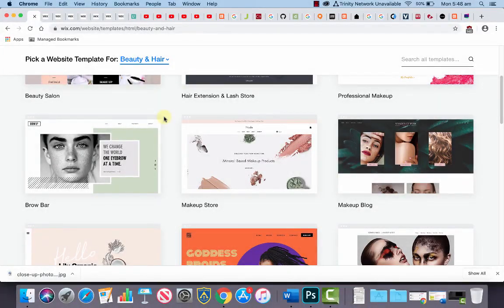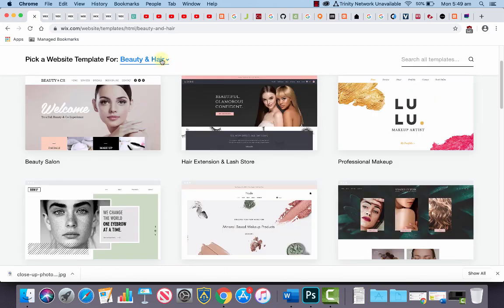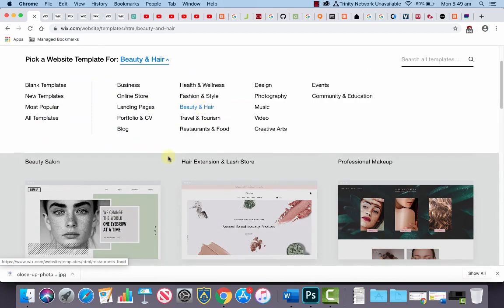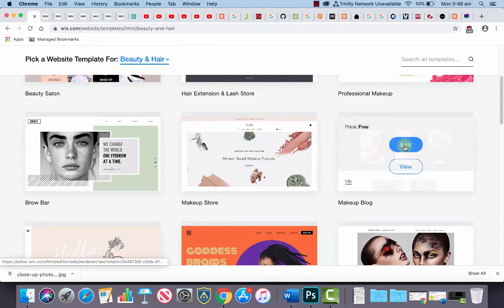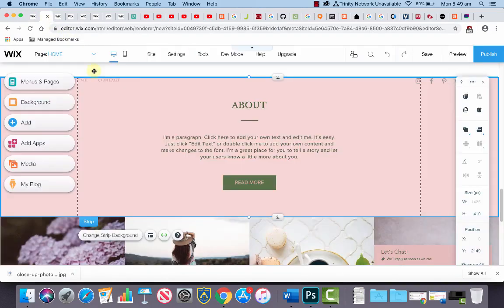Okay, g'day everyone. What we're going to do in this lesson is use the textures that we captured to create a strip texture or a strip graphic for use in a Wix website. So over in Wix, I've just gone into templates here and I've chosen beauty and hair, and I've scrolled down to this one that's called professional makeup, and I've chosen to edit that one, and we can see it over here.